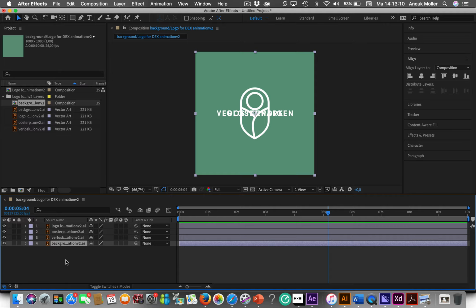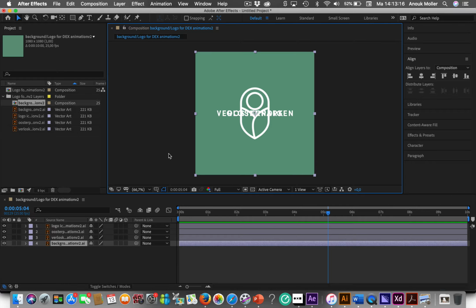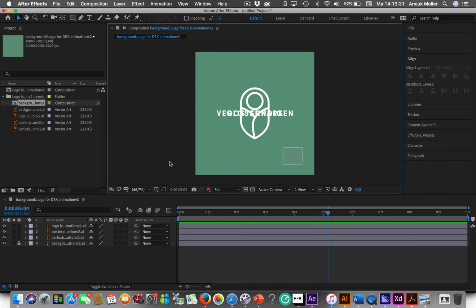The background is just this square. I can still move it around, but I don't want that to happen. There's nothing we want to do with the background. So in order to make sure that it won't move around when I select other things, I'm just going to lock it. So here's the little lock icon. So now there's nothing I can do with it. It's just there. Perfect.